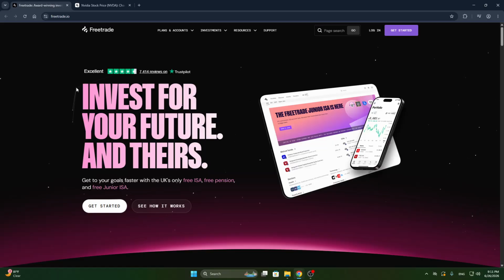So the first thing we want to do is to open up the official Freetrade website right here, freetrade.io, if you have not already. So if you did not already have it opened up, go right there. If you're using it on your mobile phone, just open up the App Store, search for Freetrade, find the application and install it. So once you've installed and opened it up, this is going to be the home page. From here we can get started.